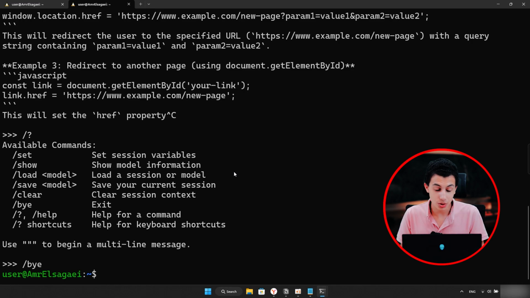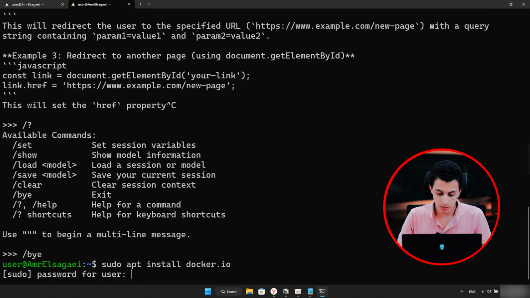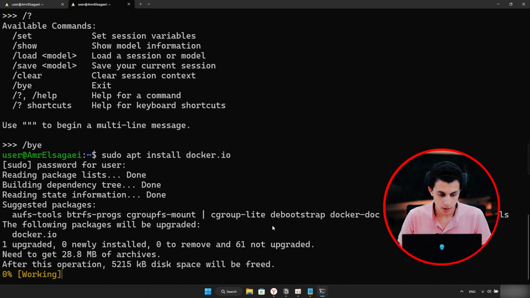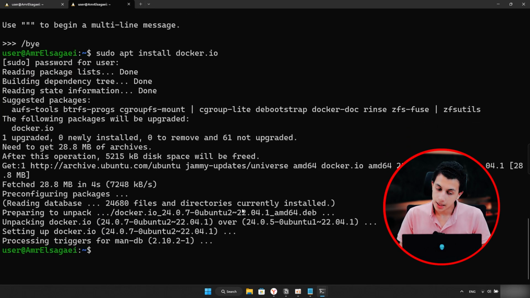use it in your web browser, something like ChatGPT. So if you want to do that, we're going to use something like OpenWebUI, or Open Web User Interface. To install that, first you have to make sure that you have Docker installed on your machine. So I'll just write sudo apt install docker.io and hit enter. Let me just write my password, and it starts installing Docker right now. And okay, all done.